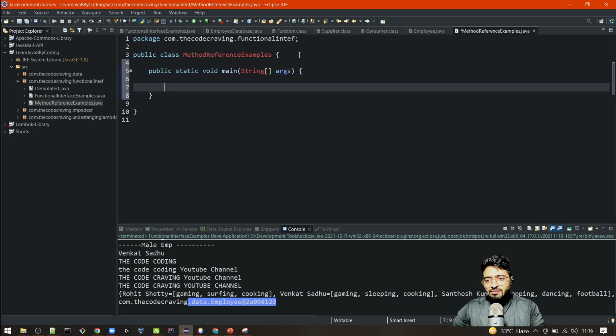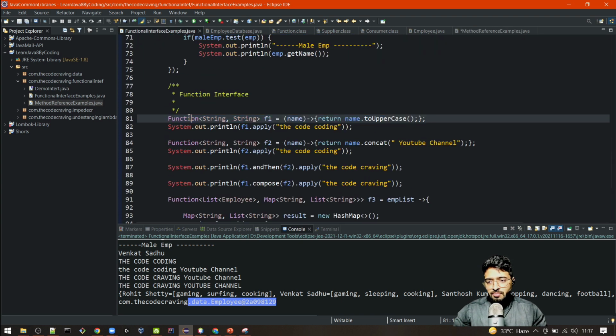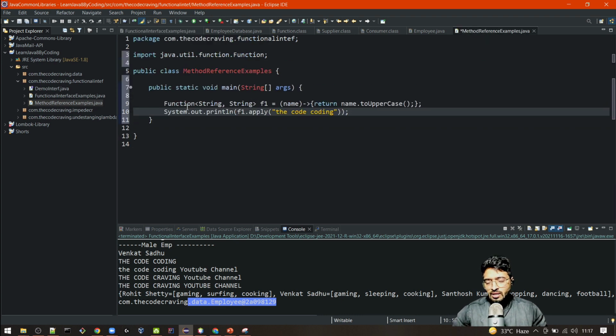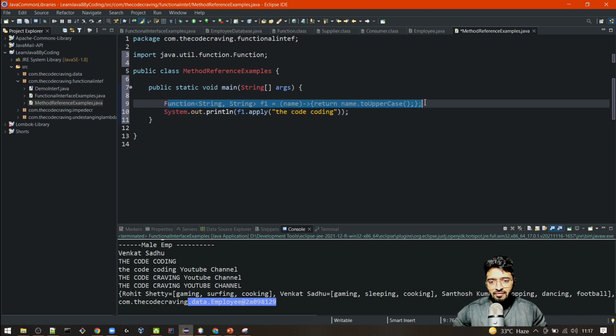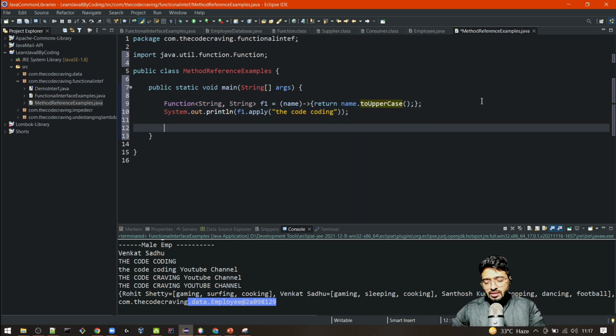So I will first write the same expression which I have used in the functional interface, which will return the uppercase version. I will copy this from here and paste it in my code. So this is the lambda we have written to return our input as uppercase. And how will I do the same thing using the method reference?